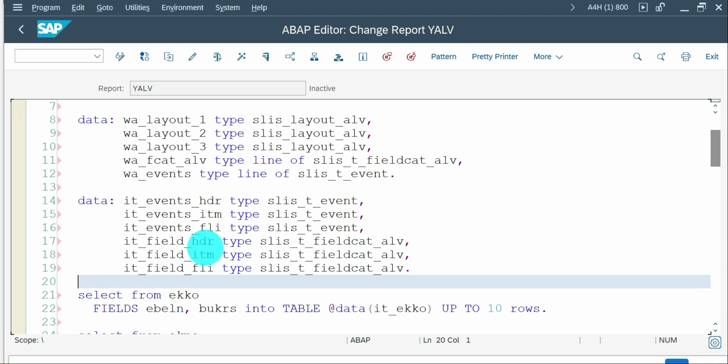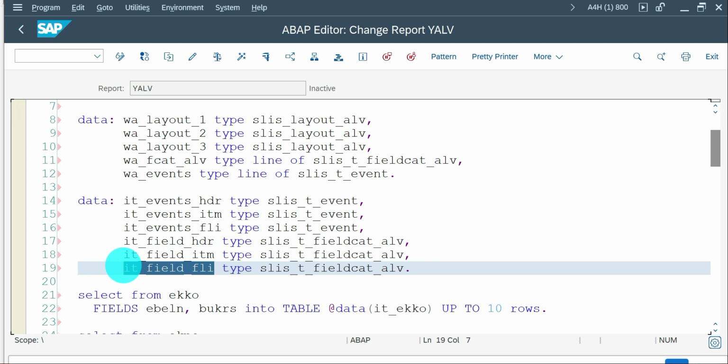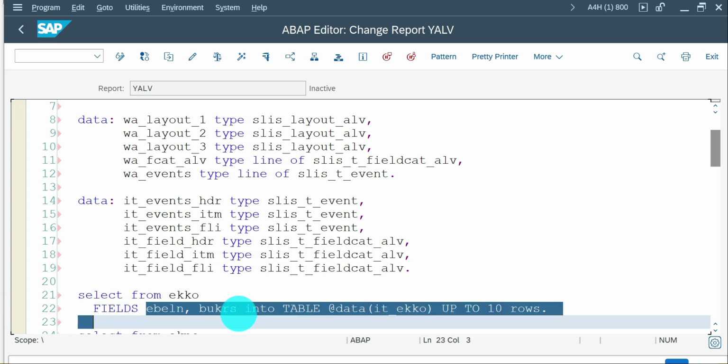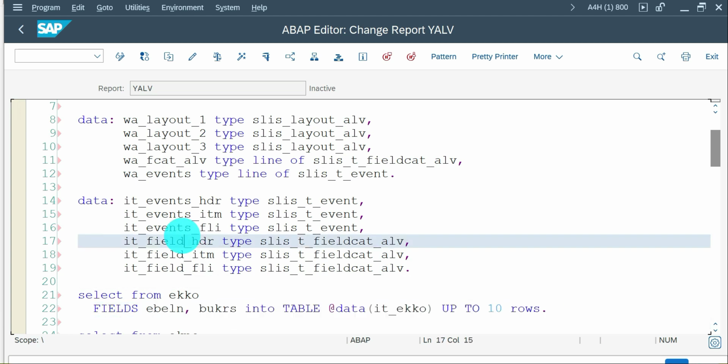Okay. So now what I have to do is, this one is already taken care of because it will take all the structure and create a field catalog for the SCAR table, but these two have to be filled manually because I'm going to use two fields in the header and three fields for the item table. Okay, so let's do that one by one.